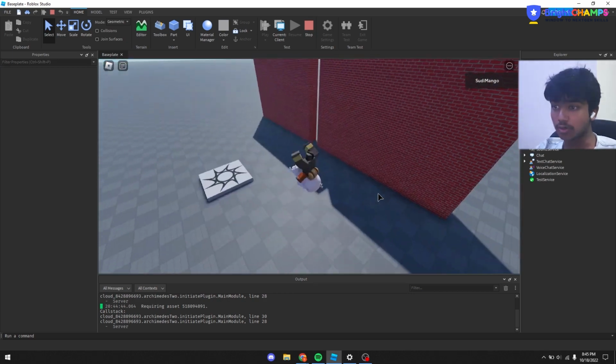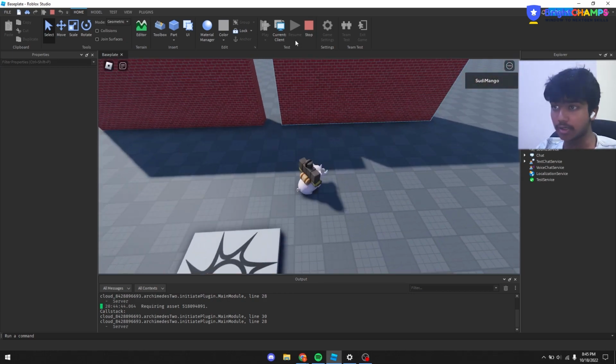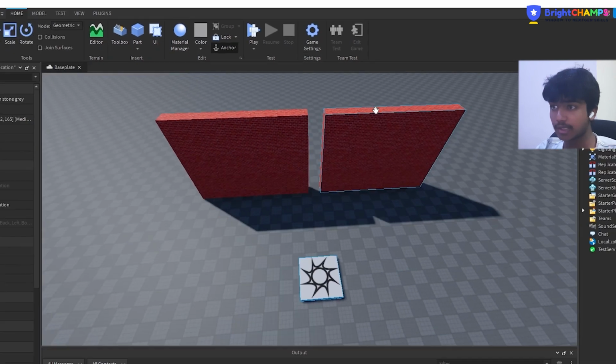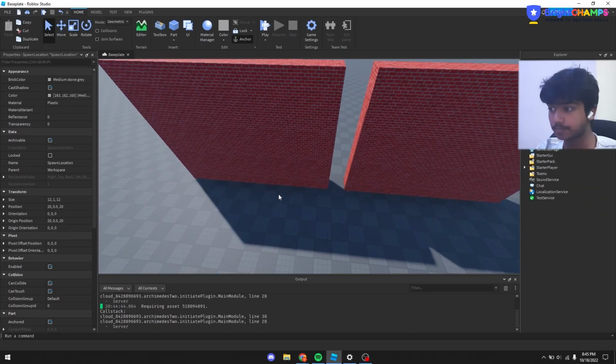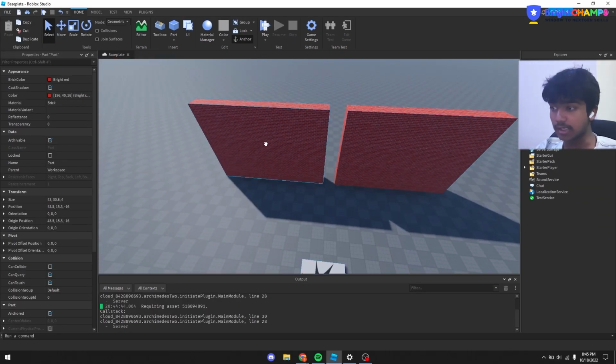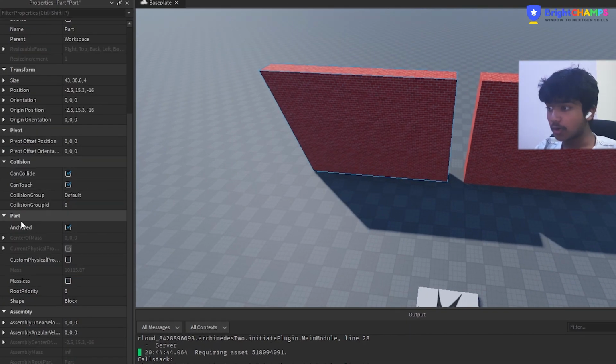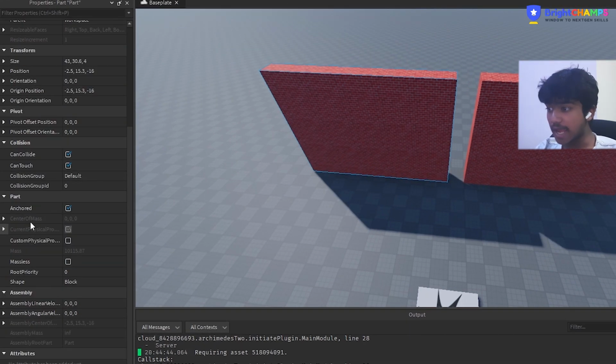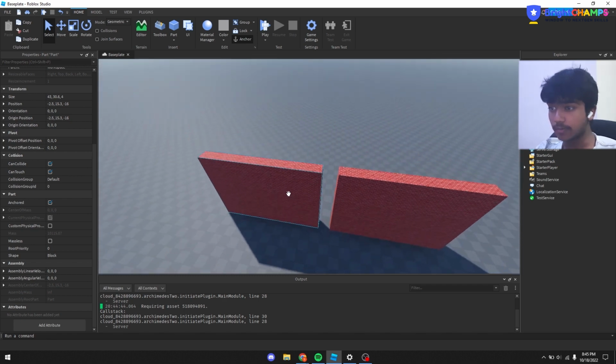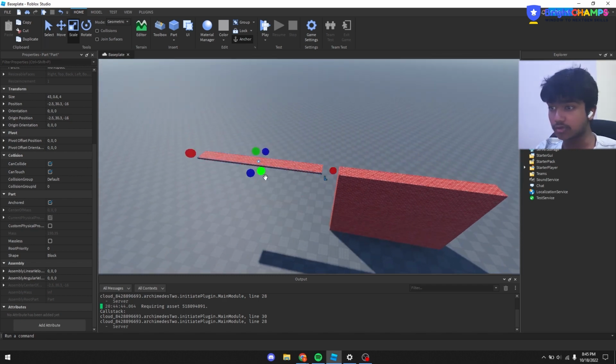And if you want to go out of the game playing area, you can just press stop up over here. This way you'll go back over here. Now you know what can collide is. Now going on to this area called anchored. Anchored is really important because it basically determines if your part has gravity acting on it.